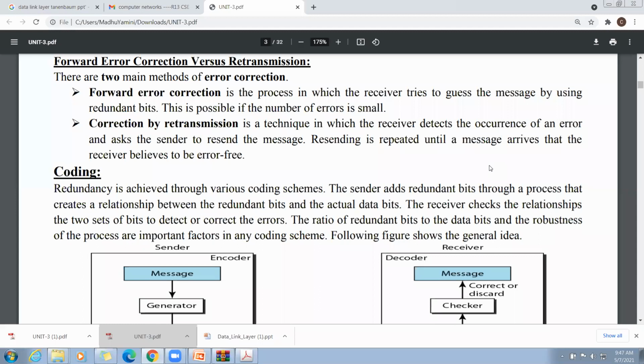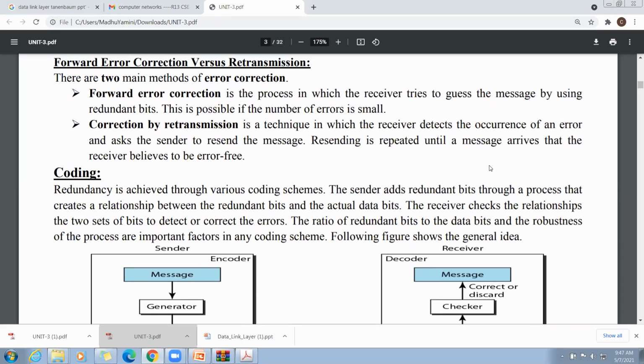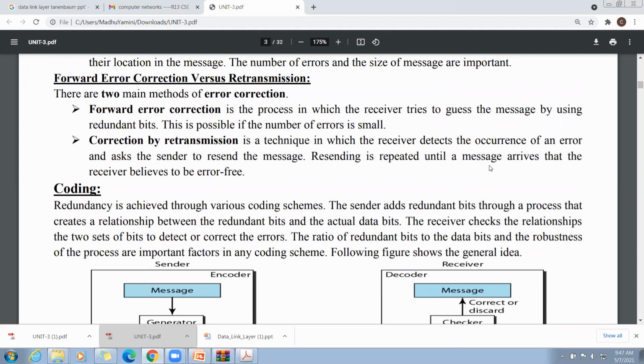In both cases, forward error correction and correction by retransmission, the receiver detects the errors, but in forward error correction the receiver itself corrects the message by using redundancy bits. In this case the errors are small in number. Coming to the retransmission policy, the number of errors might be high. In that case it will ask the sender to retransmit the message. These are the two error correction methods.